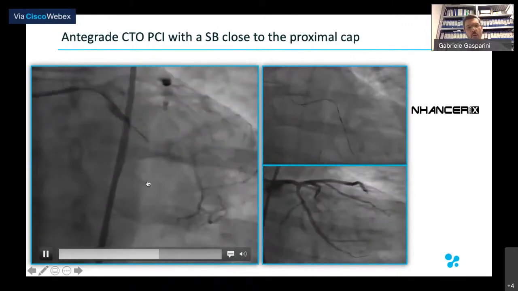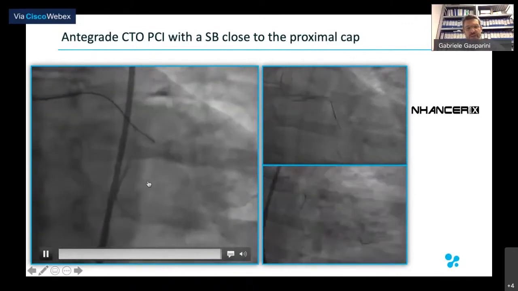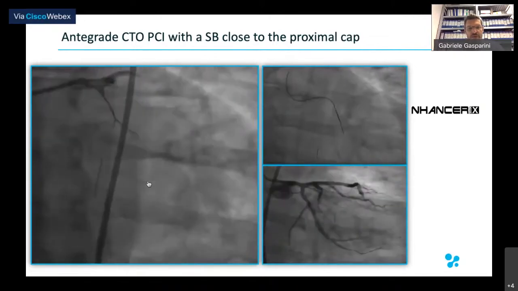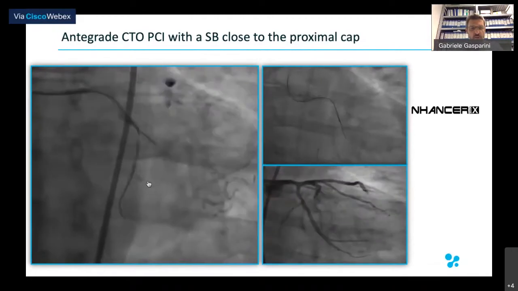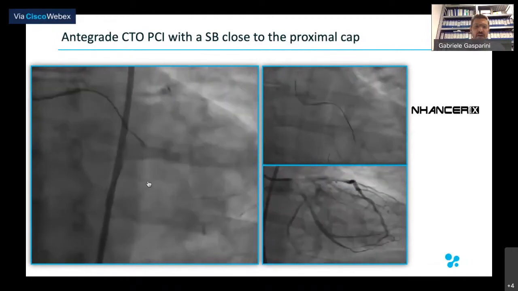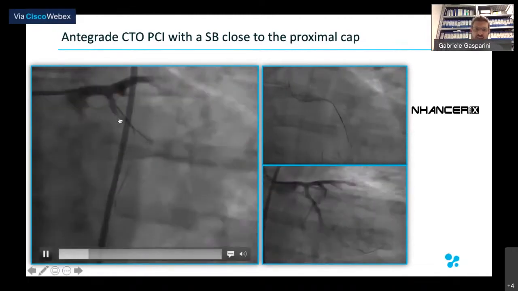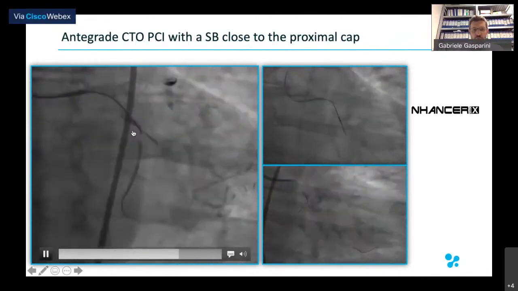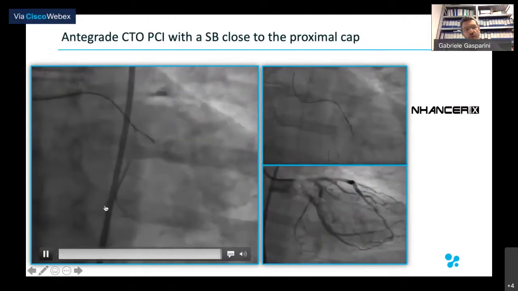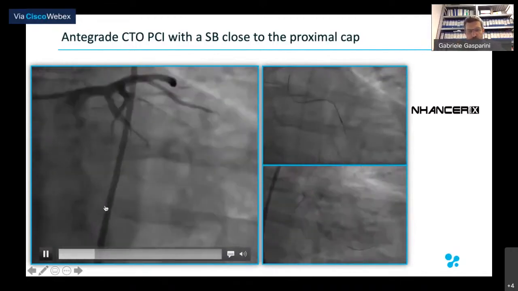You will go at the end of the presentation to discuss the versatility of the new dedicated dual microcatheter, such as Recross, that could be advanced. But in this case, it's not possible to advance the microcatheter even if you remove the wire in the side branch. So you have to remove the microcatheter, the dual lumen microcatheter.